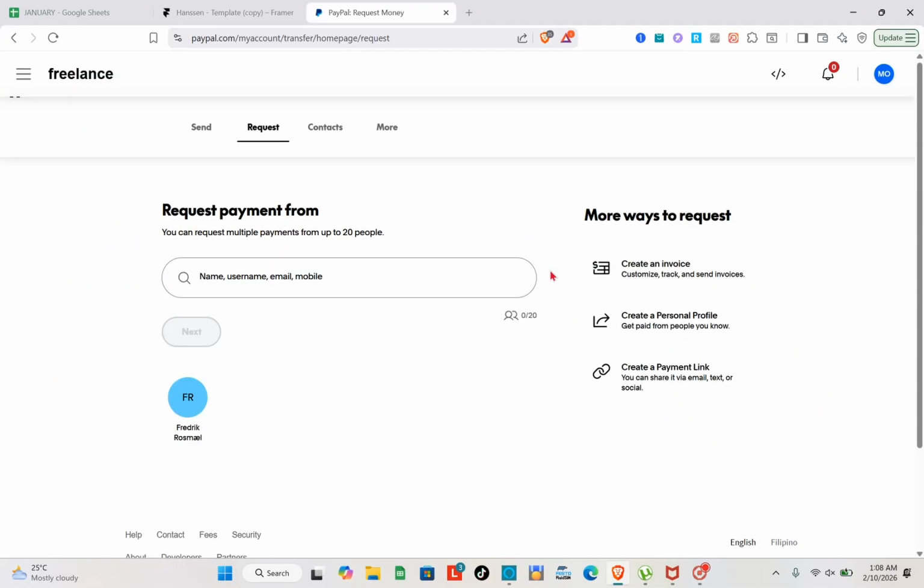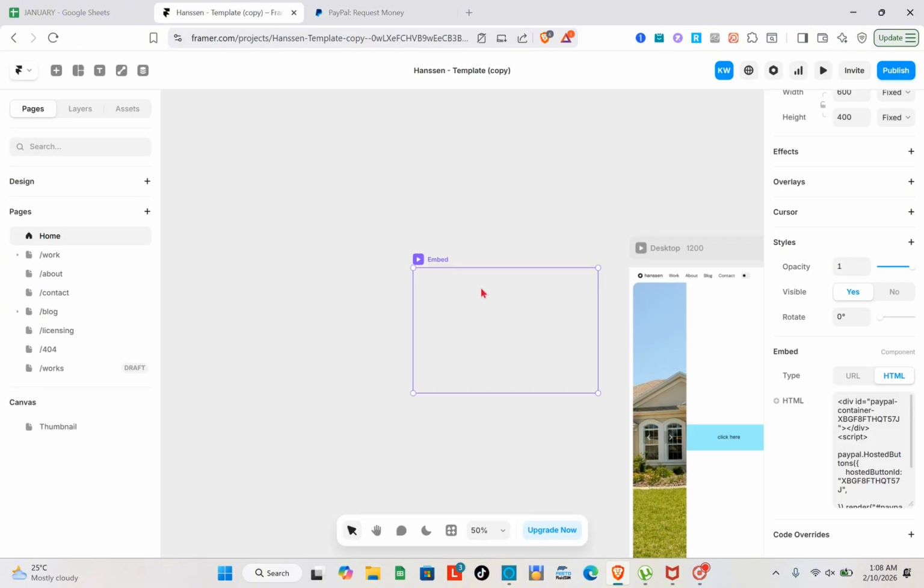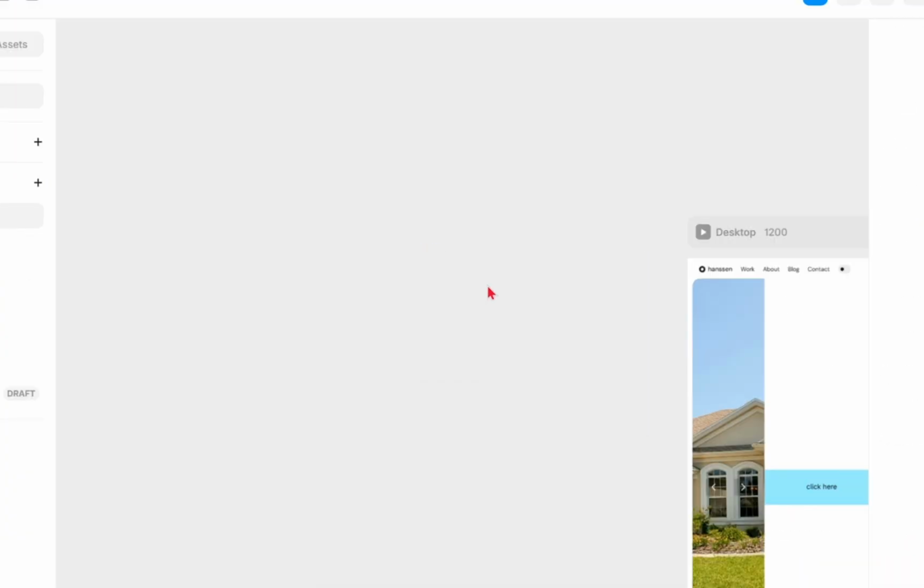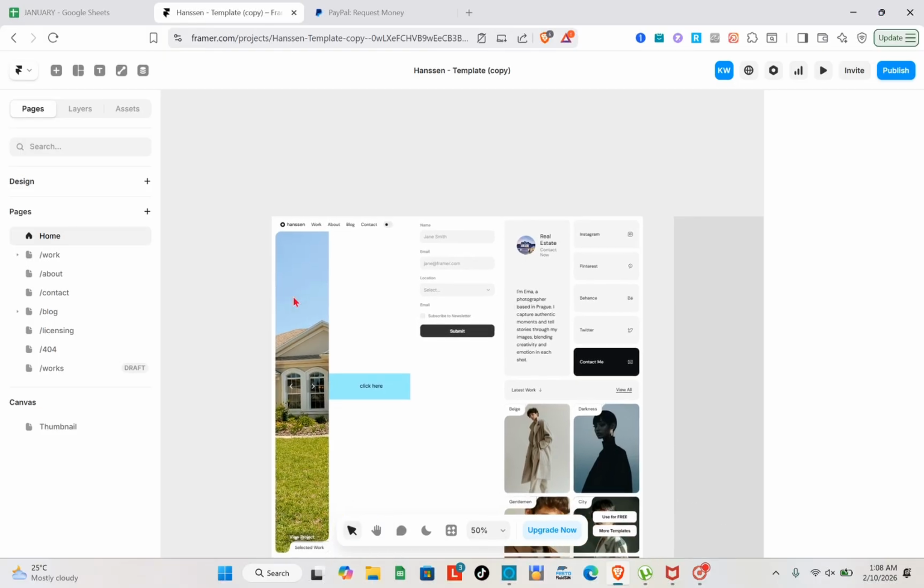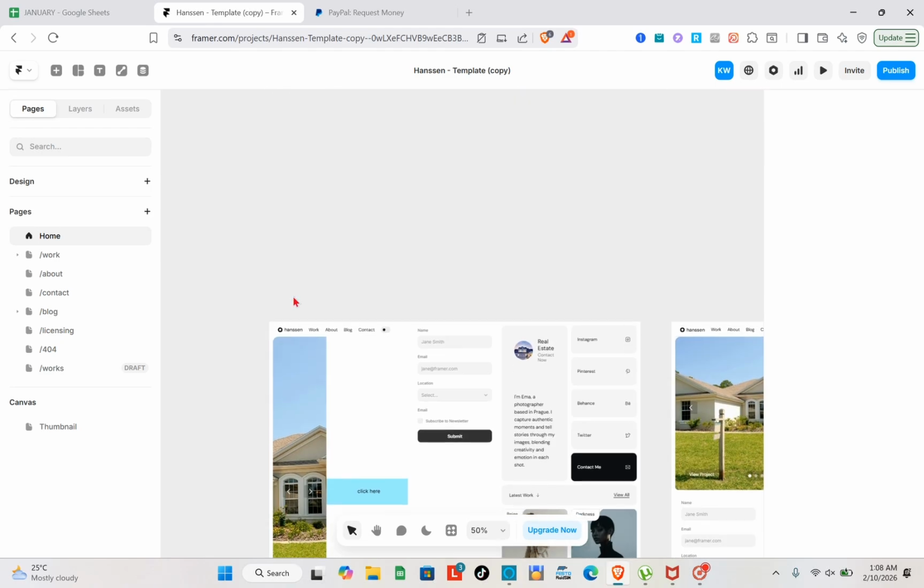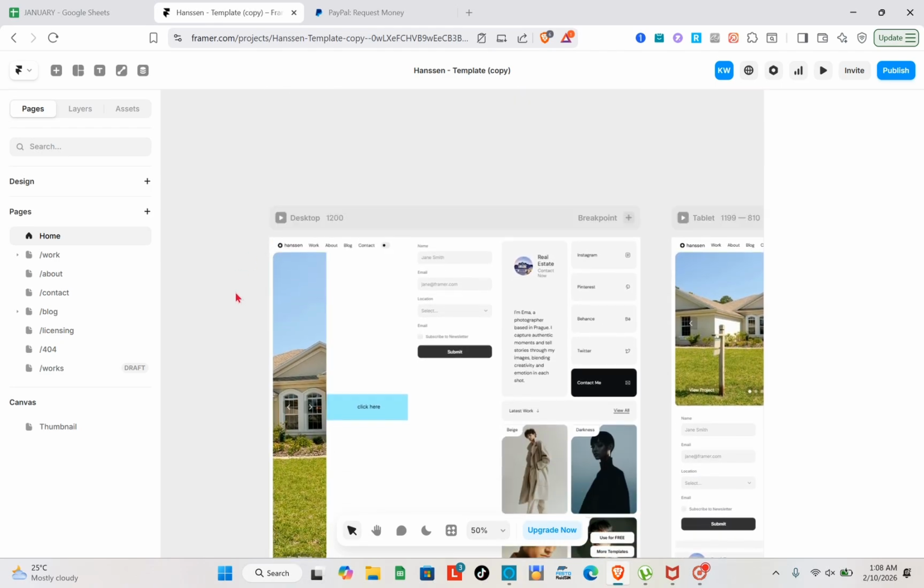In this video, you will learn how you can create a gateway payment in Framer. So, for example, we are going to use PayPal. You just have to log into your Framer account, and then after that you just have to open your project. So this is our current project right here.